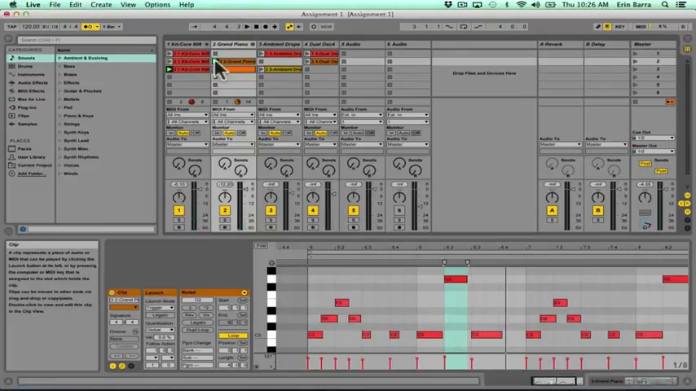I really only find myself changing the launch settings of a clip when I want to do something cool on stage, or I need things to be a bit more customized, but for the most part, I always keep everything at 1 bar.